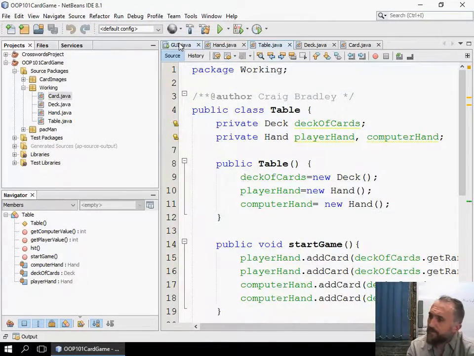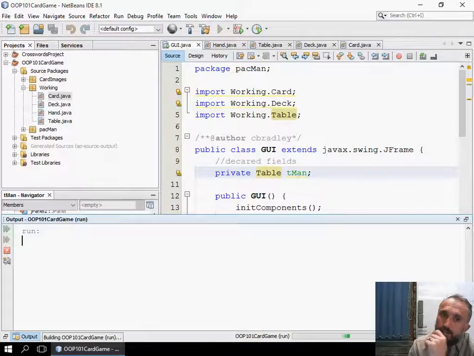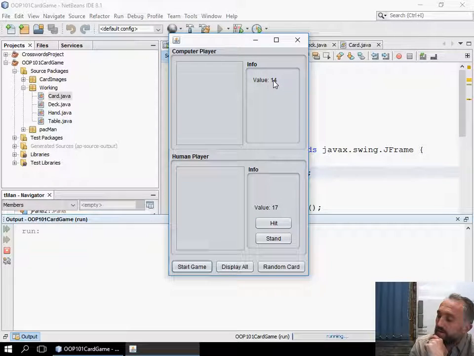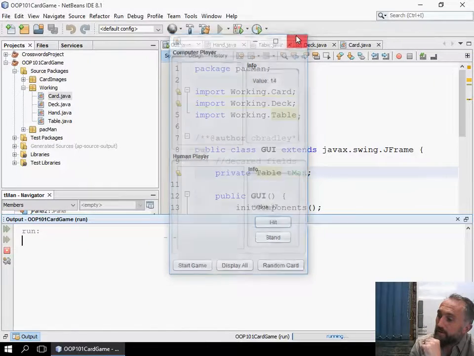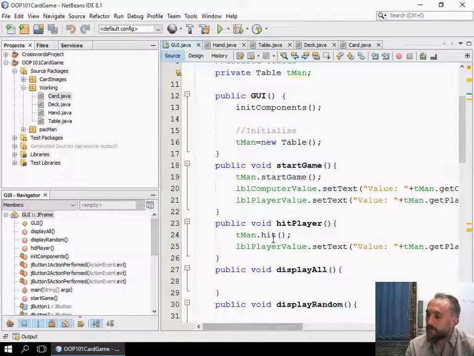You'll see in the GUI, when I press play, this is the level it's gotten to at the moment: when I go start game, I get a value of 17, and it gets a value of 14. My hit didn't work, I'm not sure why. And I think the reason why my hit didn't work is because I didn't update the... okay, I did update get player value, so my hit wasn't working.